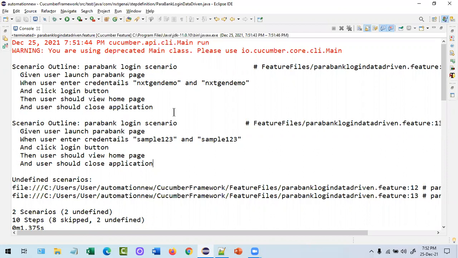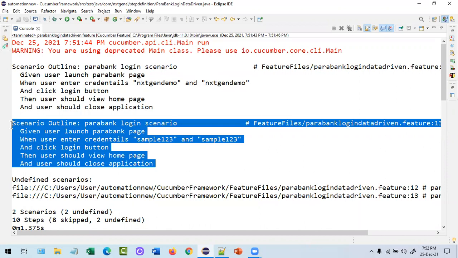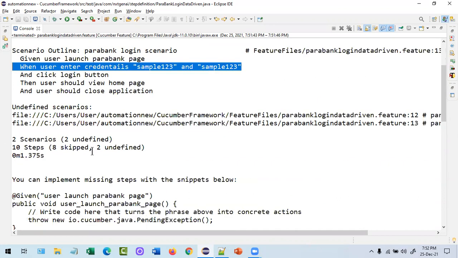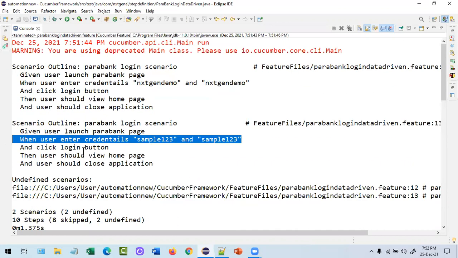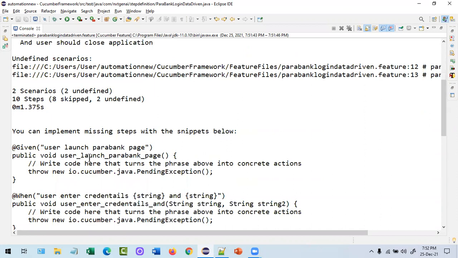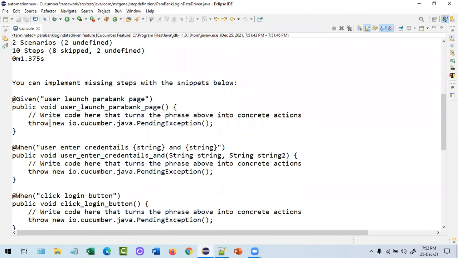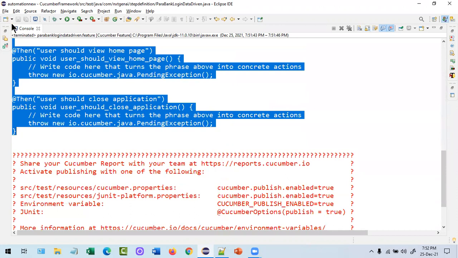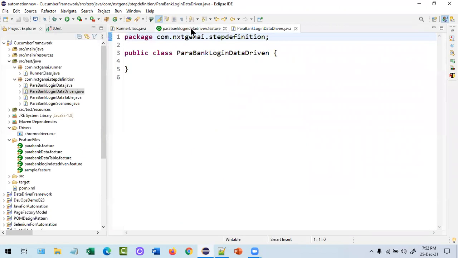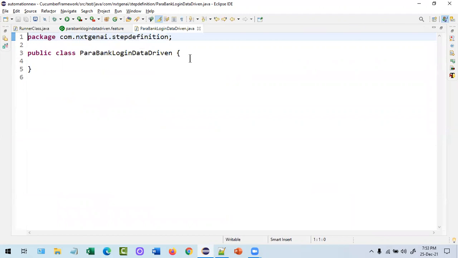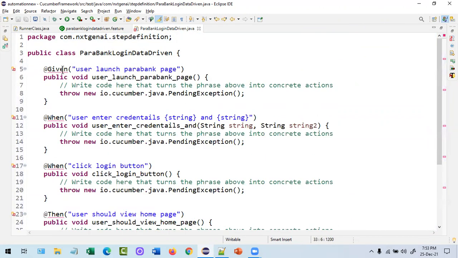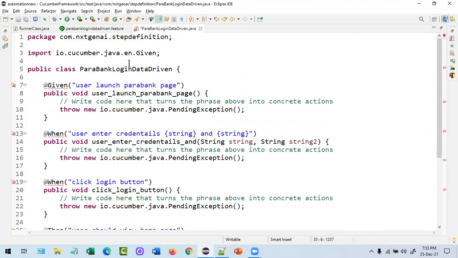Okay. Yes. Two rows, right? That's why you are getting it twice. First row, second row. Data driven, no? It is working perfectly. Copy, paste it here. Now, first one given.